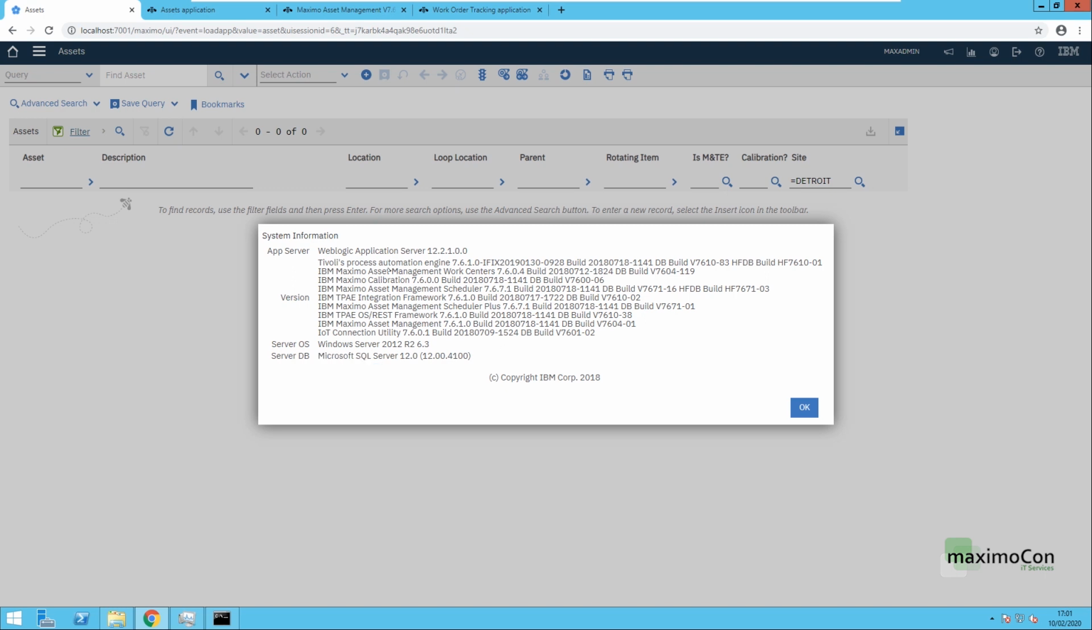And if you want to know the Maximo version, you have to look here, IBM Maximo Asset Management, and this is the version 7610. This is it.